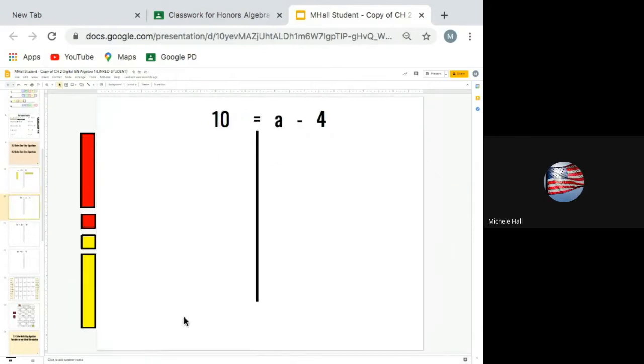Next slide. Go ahead and set this up and then use your algebra tiles. We're just going to do a few of these.